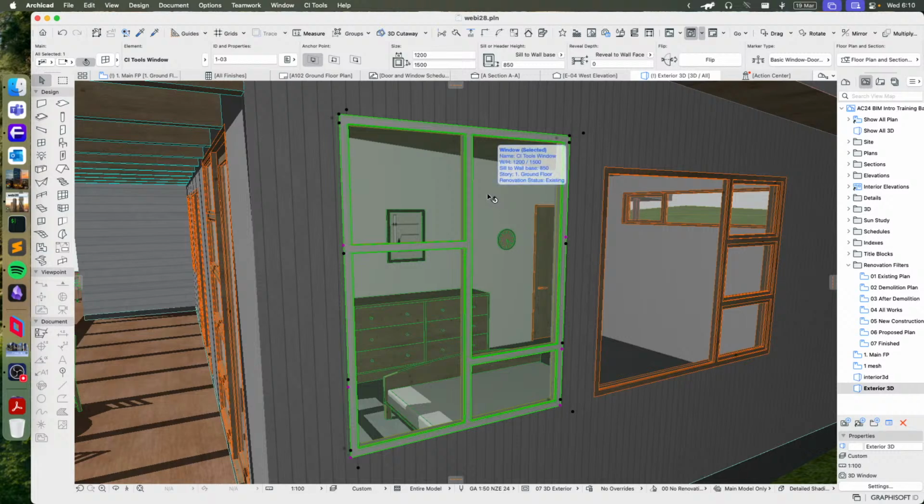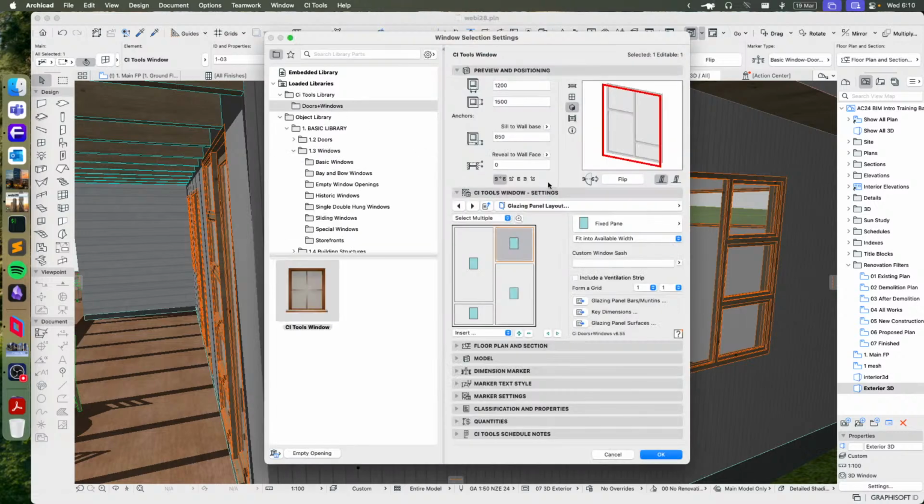Now, aside from the setup of the glazing panel itself, there are plenty of other things that you can do in the windows and doors. I'm not going to go through all of the settings today just because there are quite a large amount of them. But we'll have a look at some of the main ones. So obviously the glazing panel layout is where we are defining the setup and the layout of our window itself.